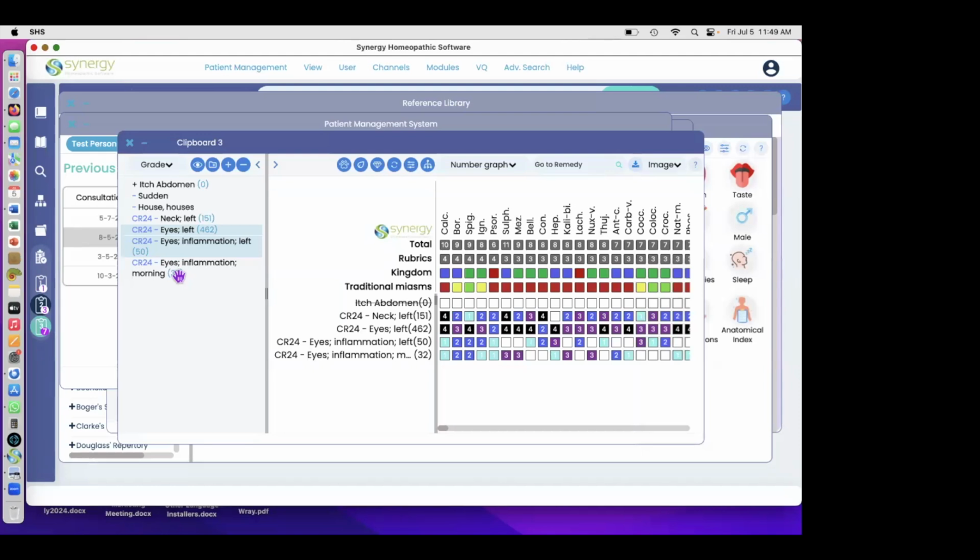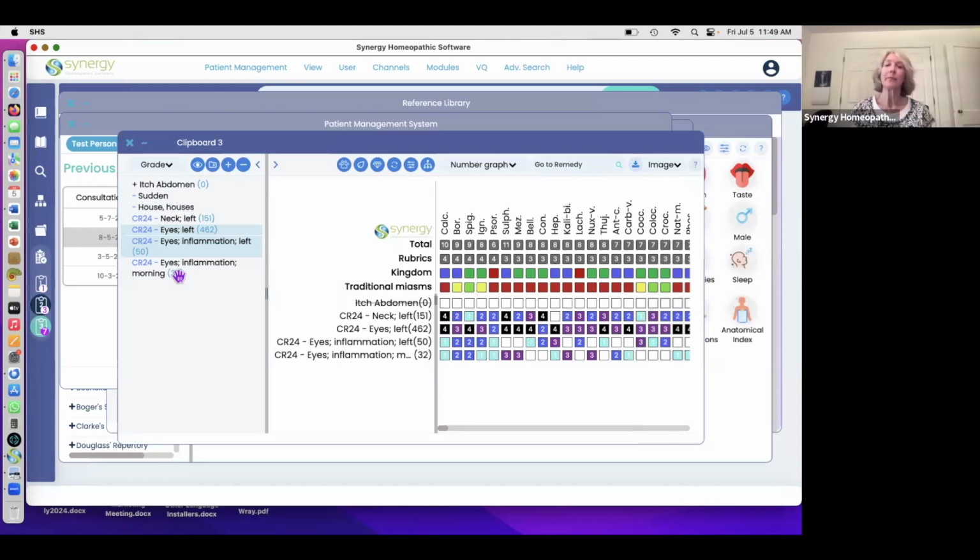Eleni is asking, could you show the combining of rubrics again, please? Sure. I'll stick with this clipboard and let's say we want to combine these bottom two, inflammation left and inflammation in the morning. I've highlighted one, and I'm on a Mac, so I'm holding down the command key to highlight the second one that I want. You can combine 2 rubrics, 3 rubrics, as many as you want. It doesn't have to be just 2.